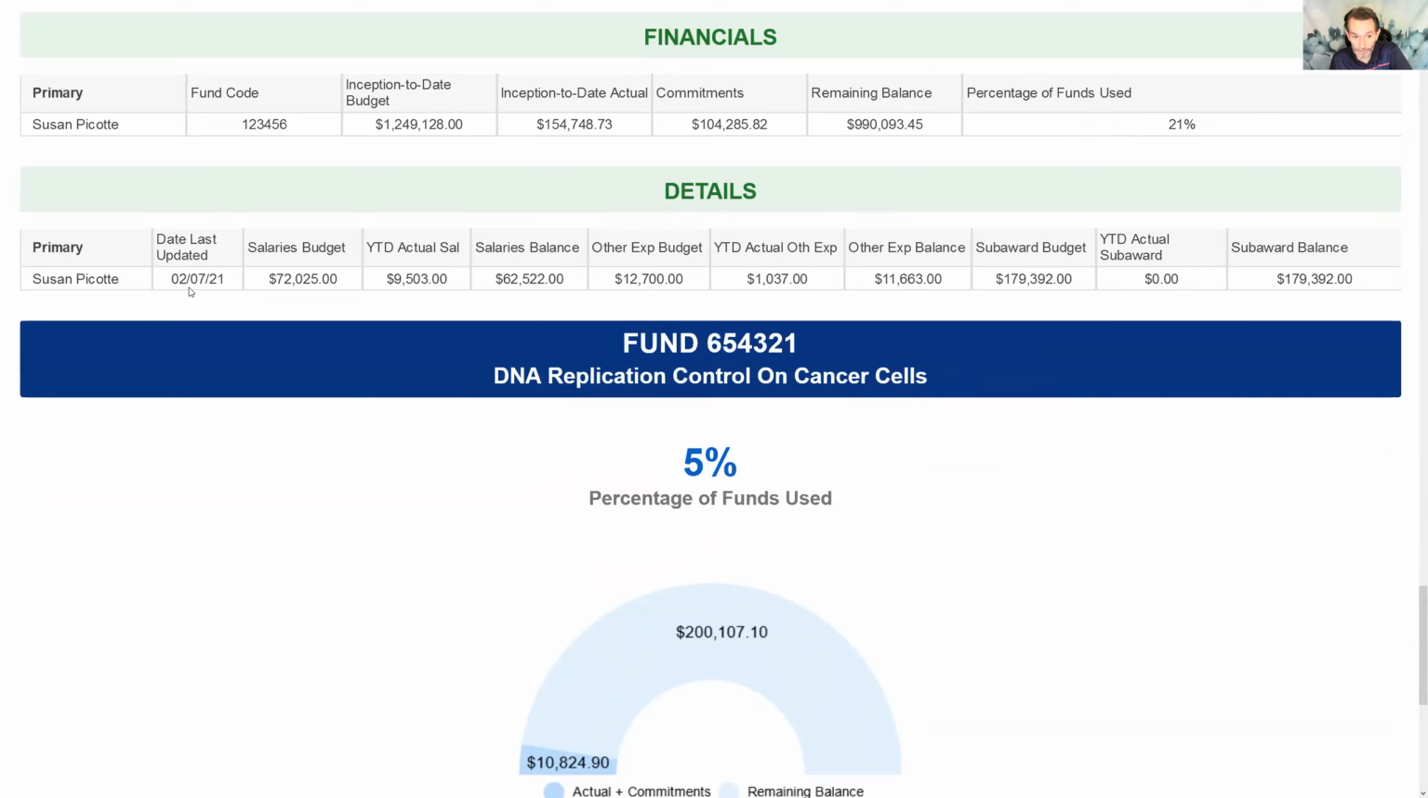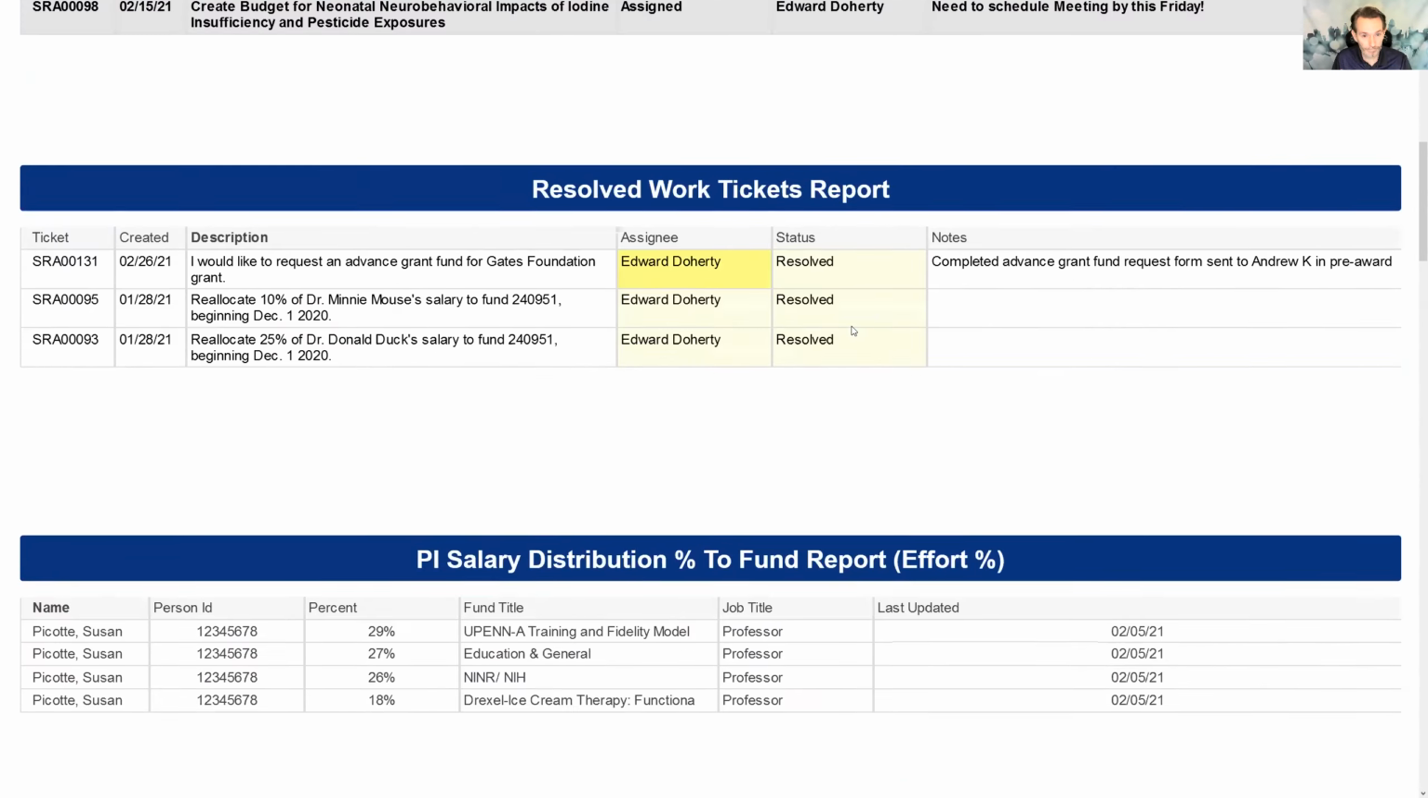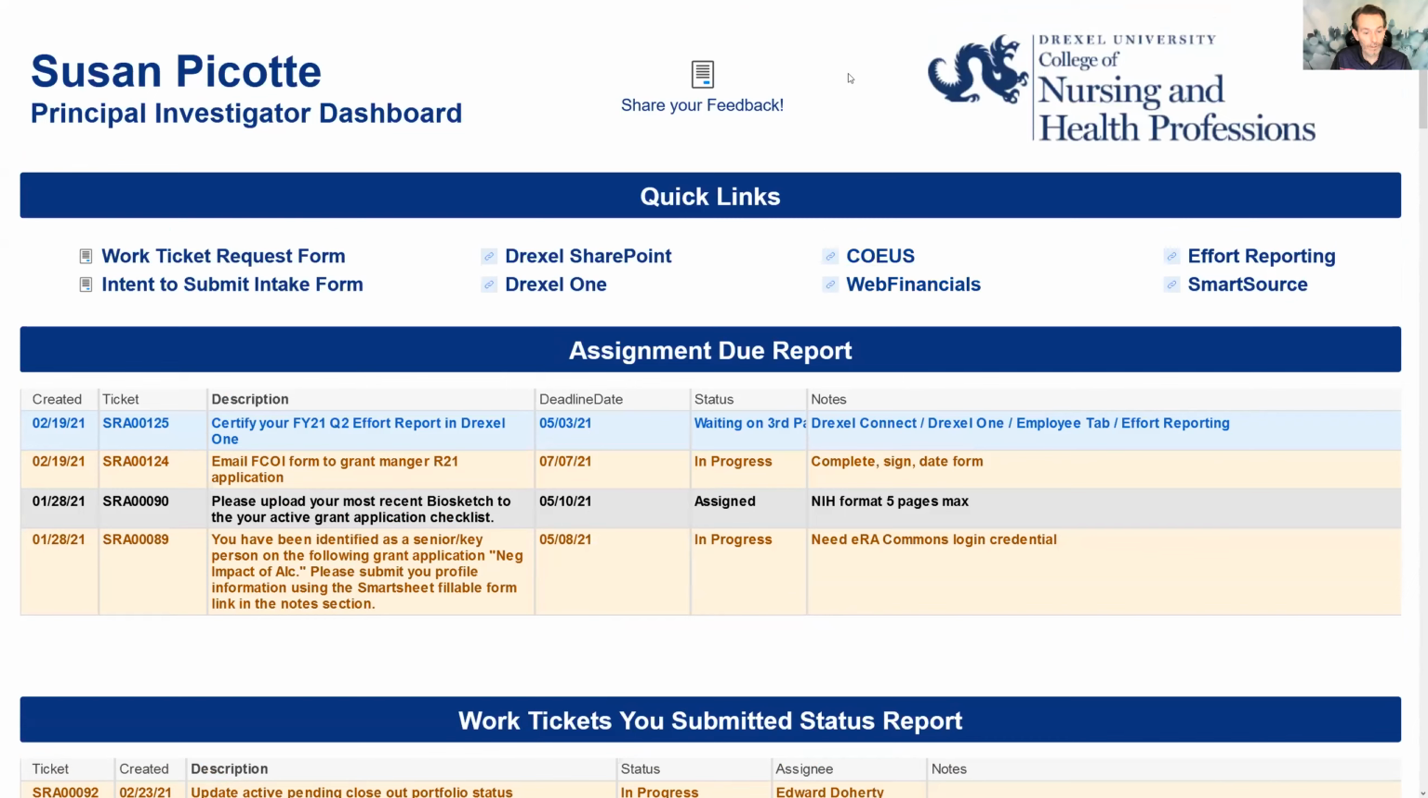And you know the date it was updated, last date updated. You can tell them whether or not you have funds to spend on a particular purchase. So that is it for our tour of your Principal Investigator dashboard.